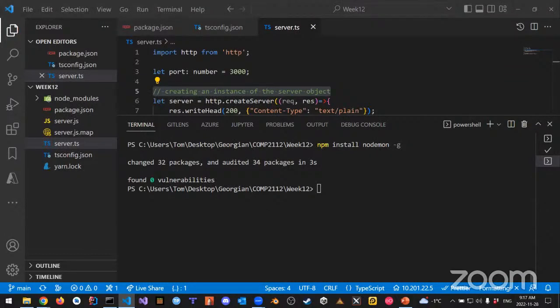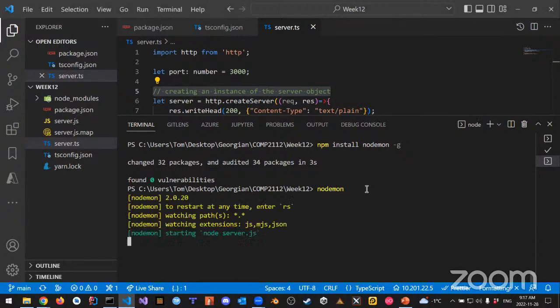Now, instead of using yarn start, I want to use NodeMon like this. If I just use NodeMon by itself and press enter, now it's going to run the project and it's going to look like this. So why is this awesome? Because if I change anything in the server now, it's going to restart it for me. I don't have to think about restarting the server anymore.